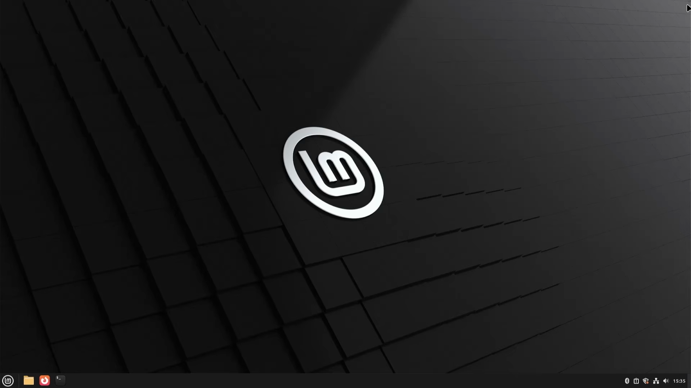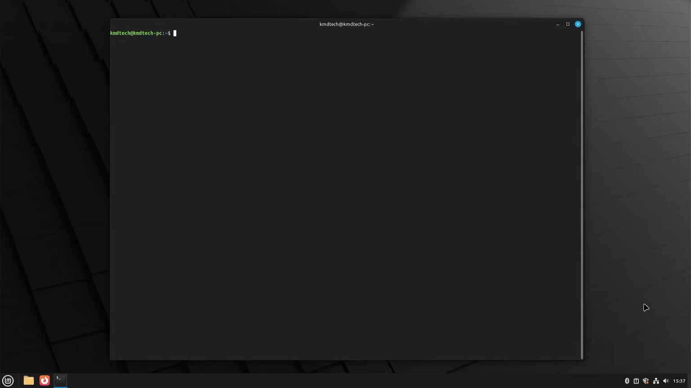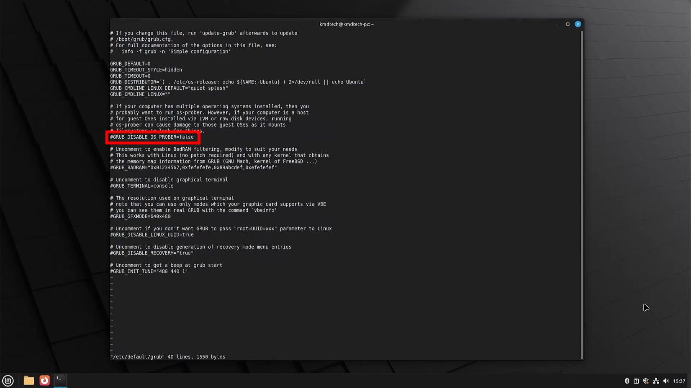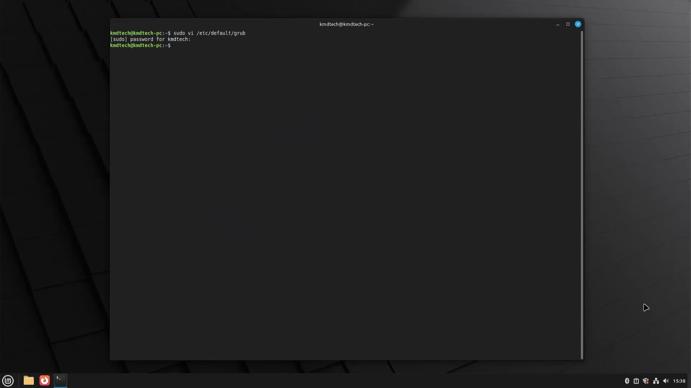And now I'm going to open up a terminal, and I'm going to edit the default GRUB configuration file. So sudo vi /etc/default/grub, enter, put in my password, and then I'm going to look for GRUB_DISABLE_OS_PROBER, and I'm going to hit the letter J, or I can use the arrow keys, and I'm going to go down, and so there's GRUB_DISABLE_OS_PROBER=false, and now I'm going to remove the pound or the hash, so I'm going to hit X, and it's removed, and I'm going to hit :wq to write and quit, enter. So the change has been made.